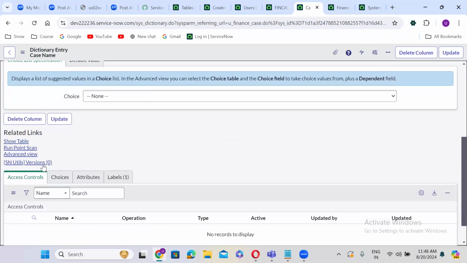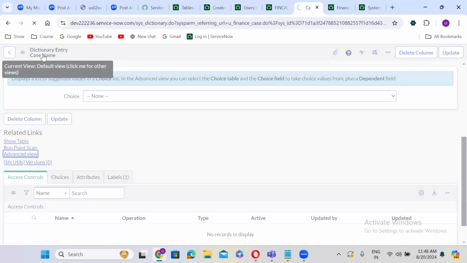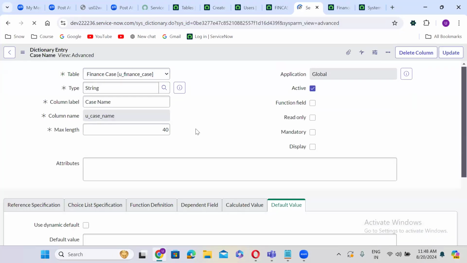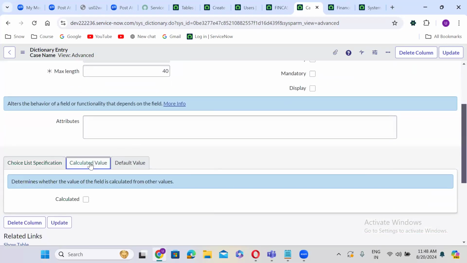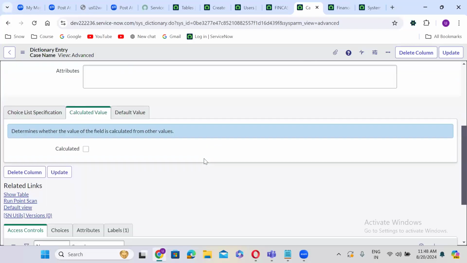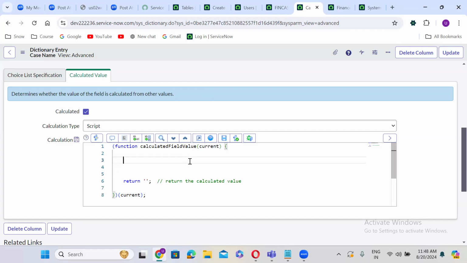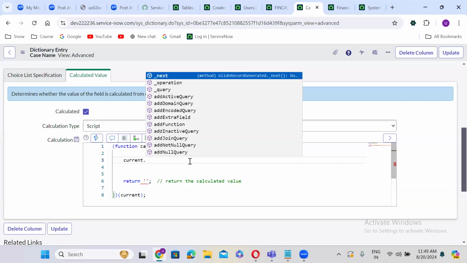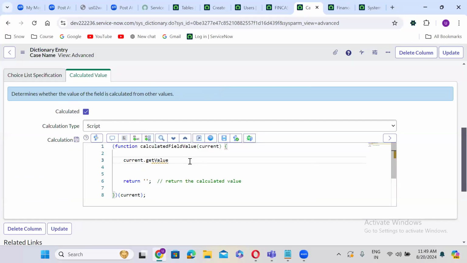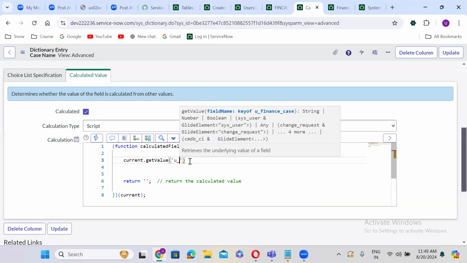Scroll down and click on advanced view here. Go to the case name field. There is an option here called calculated value. Click this checkbox. Here you can see the current object. Number and short description, both values should be shown as a display name, right? Okay. So current.getValue('u_number').